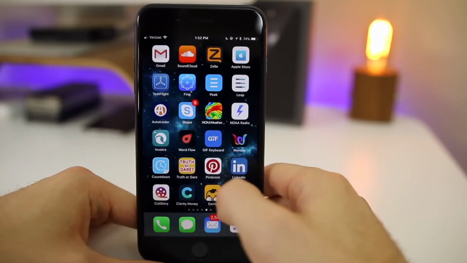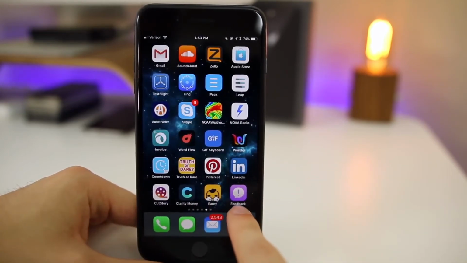And if we go ahead and scroll all the way over, you're going to see that the feedback application is back now. Finally, we didn't have this on beta 5 or beta 4 of 11.1, but it is back so we can report some bugs.